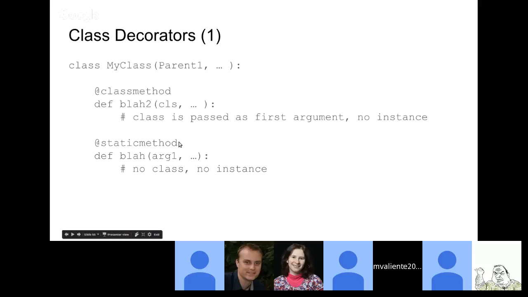And the same thing for a static method. When you use a static method here, you are saying to Python, hey, when I invoke this method, don't pass an instance or a class as first argument. This is just a normal function. Are we clear here? This is the way in which we indicate to Python that a method is a class method or a static method. Right?